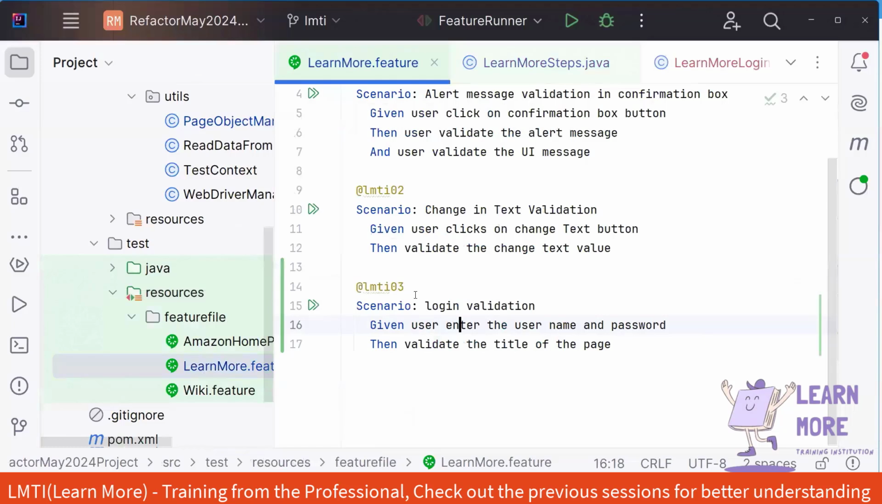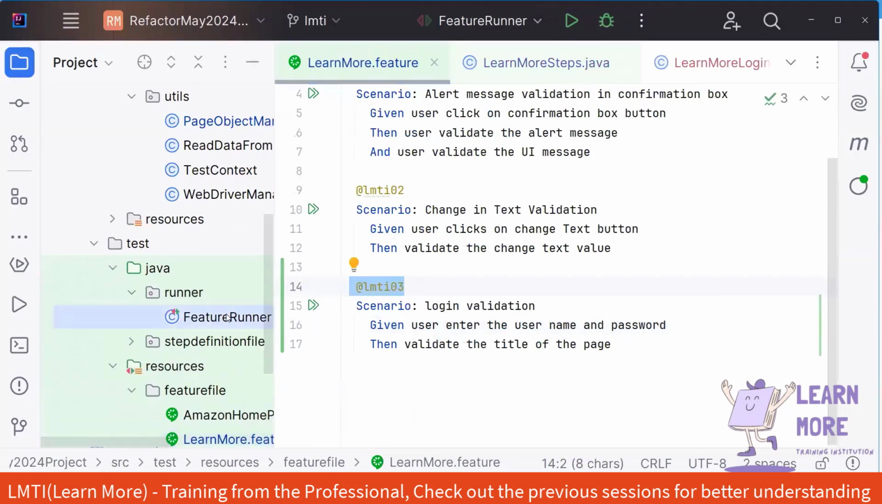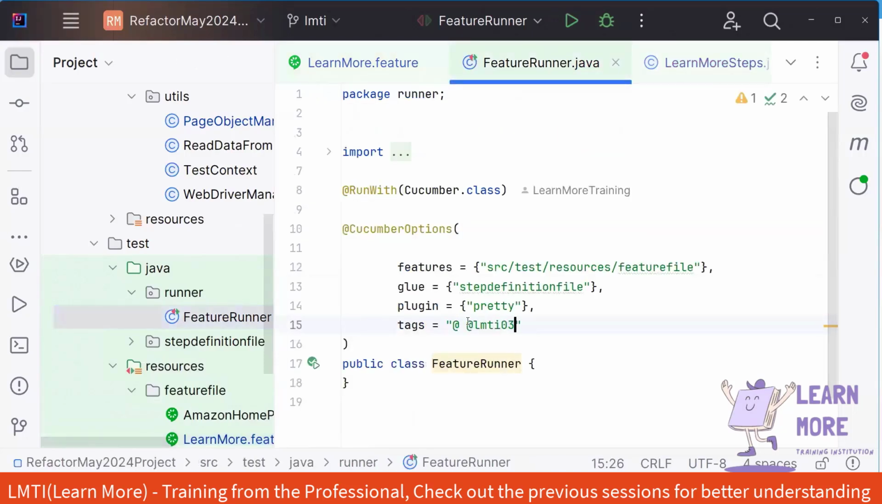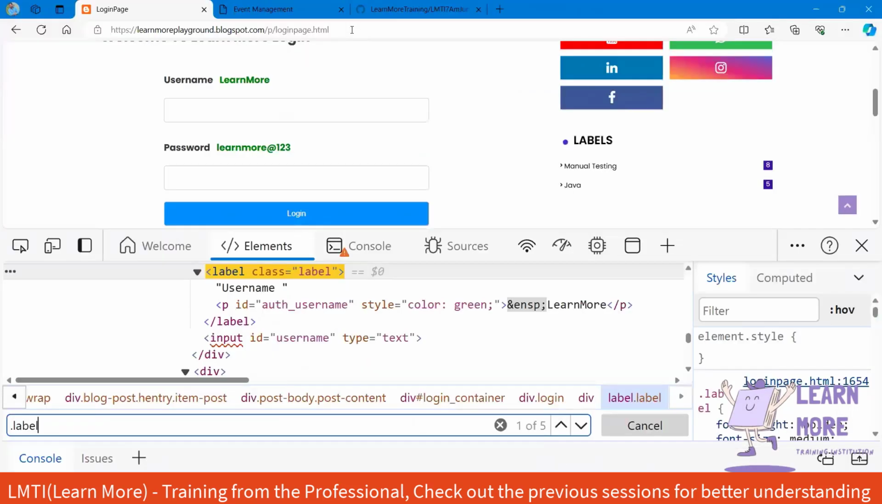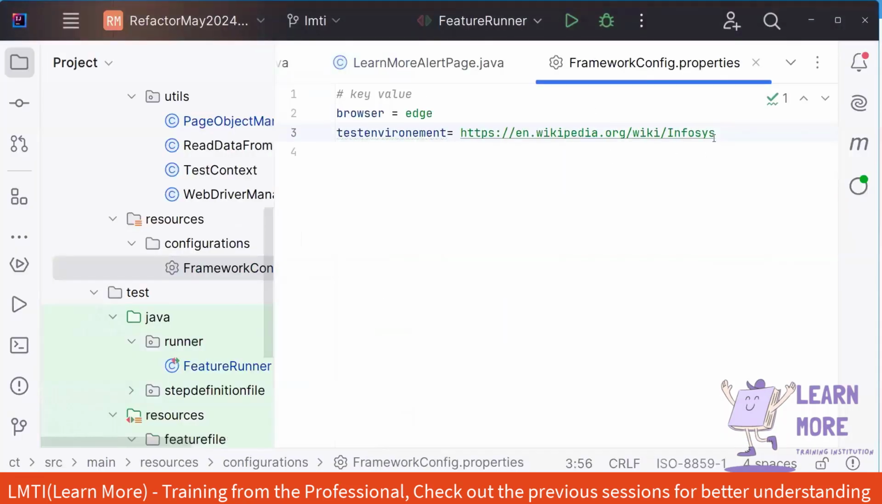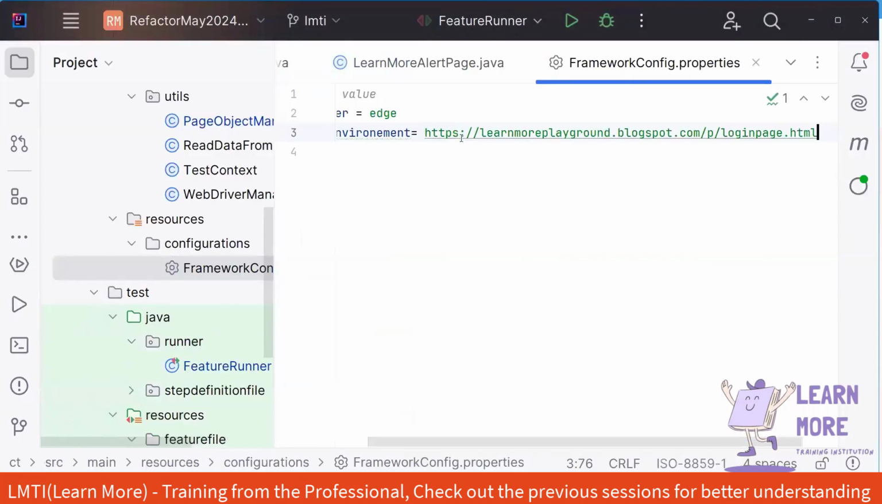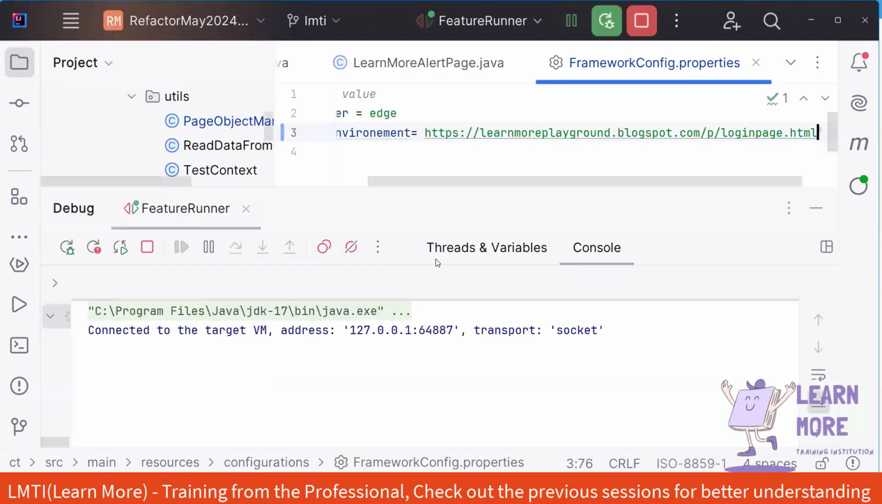So now let's update the tag in the runner file. I'm updating the tag and then I need to update the test environment. What is the environment we are going to use? This is the environment we are going to use. I'm adding it over here and then running in the debugger mode. Why am I running in the debugger mode? So that the execution will be paused wherever we have added the breakpoints. Now let's see how it works.